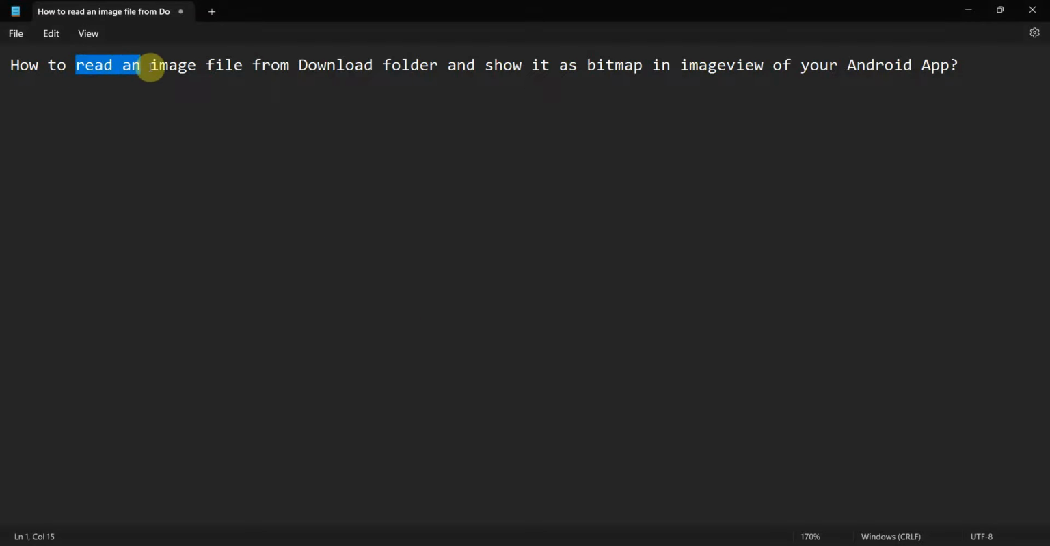In this video, you'll see how to read an image file from the download folder of your phone and show it as a bitmap in the image view widget of your Android app.